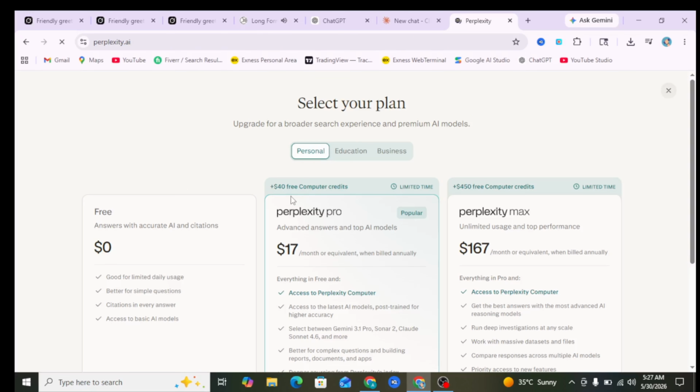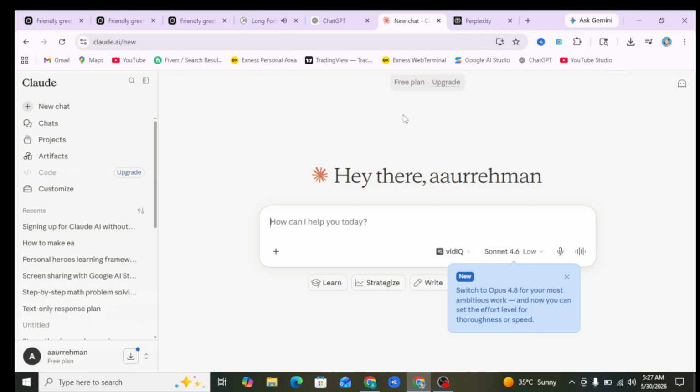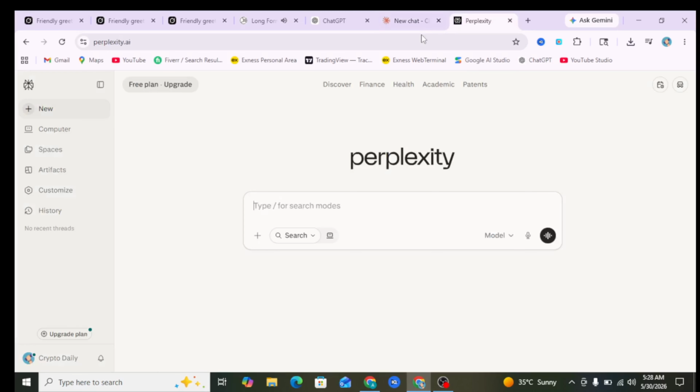Hey everyone, welcome back. Today I am showing you how to connect Claude AI with Perplexity AI in 2026 to create a seriously powerful research and writing workflow. These two tools complement each other incredibly well, and combining them will completely change how you work. Let's get into it. Why use them together first?